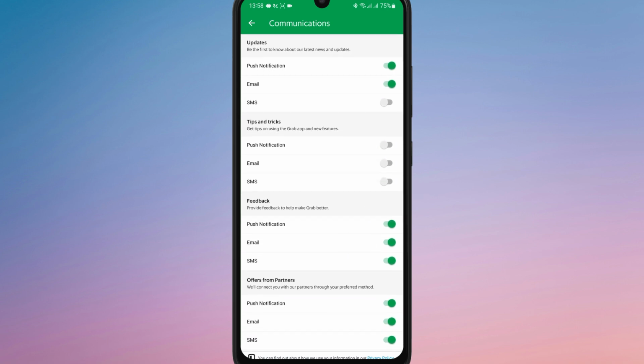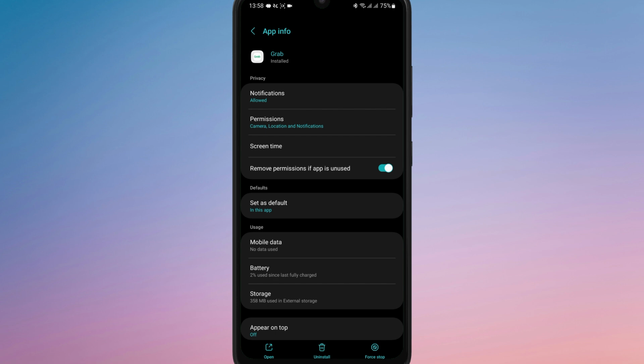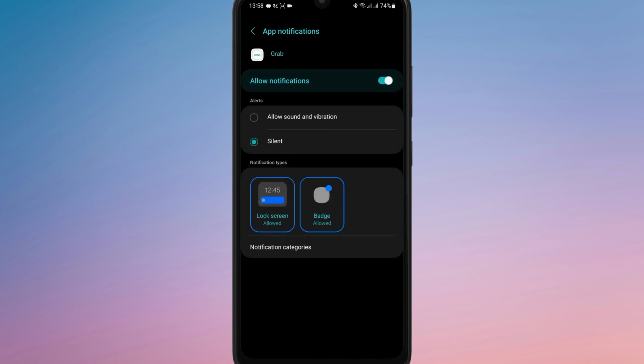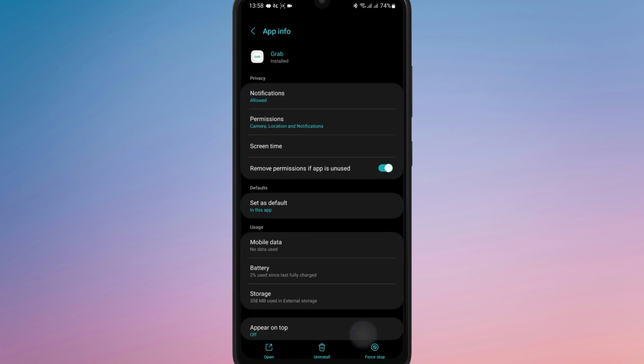Now, if you want to completely turn off all notifications, go to the app information and select Silent under the notification tab. If you want to turn them back on, simply tap on Allow Sound and Vibration. And that's it. Now you know how to turn on or off Grab app notifications.